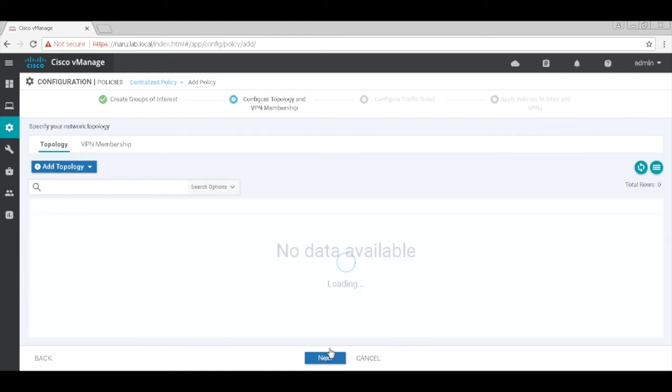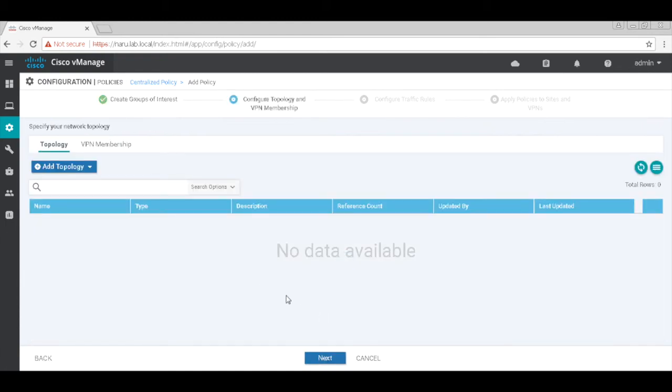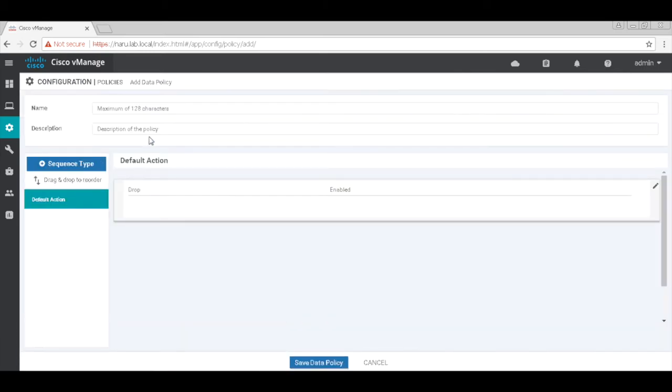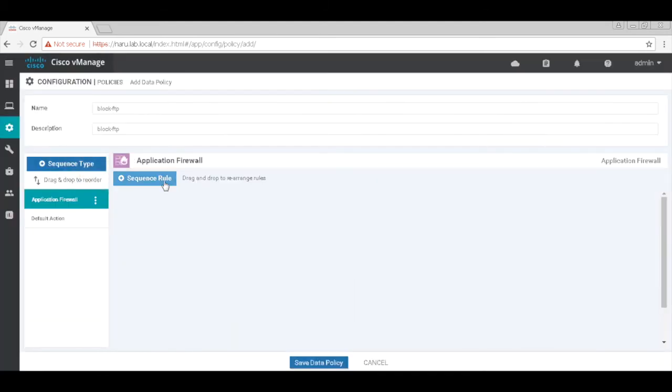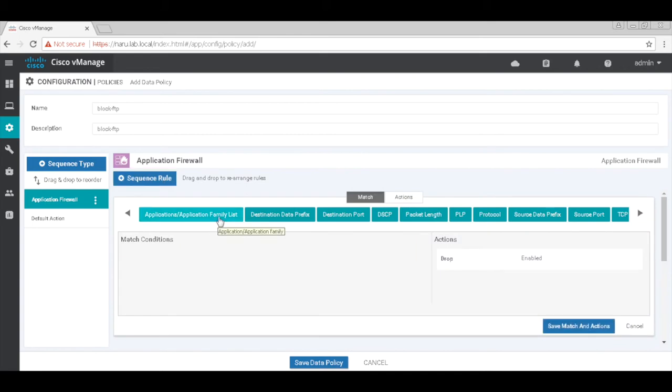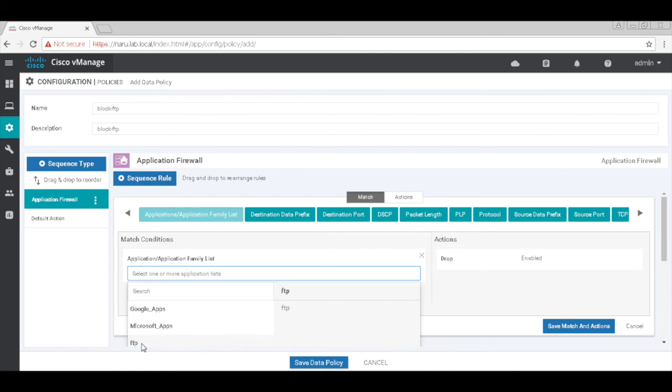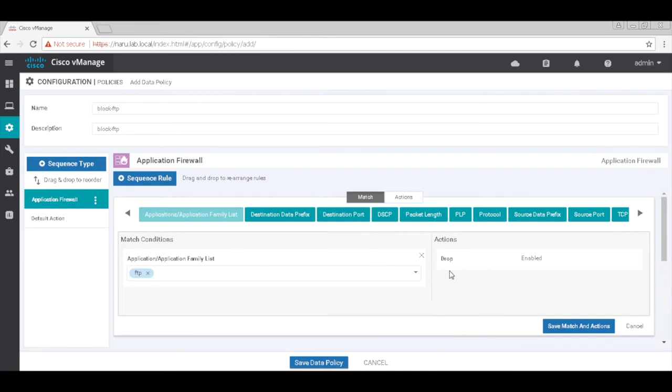So let's hit next. We don't need to do anything on topology, so let's click next. Here, let's go to traffic data policy and then create a new policy. Let's name this block FTP. Let's add a sequence and choose application firewall. Let's add a rule. And here match the application that we created, which is FTP. And by default, the action is drop, which is enabled. So let's go ahead and hit save.